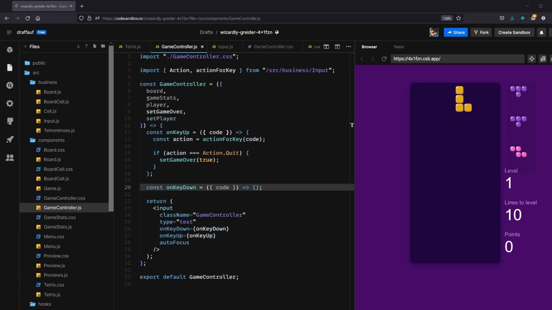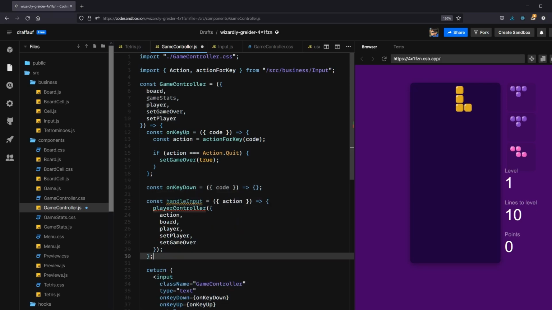So now that we have some basic input, we're going to take a look at actually affecting the player through input. And the way we're going to do that is we're going to make a way to control the player. So we need a new function here, and it's going to be handle input, and it's going to take an action, and we're going to pass that action along to a player controller. The player controller also needs to know about the board, the player, a way to set the player, and a way to set game over.